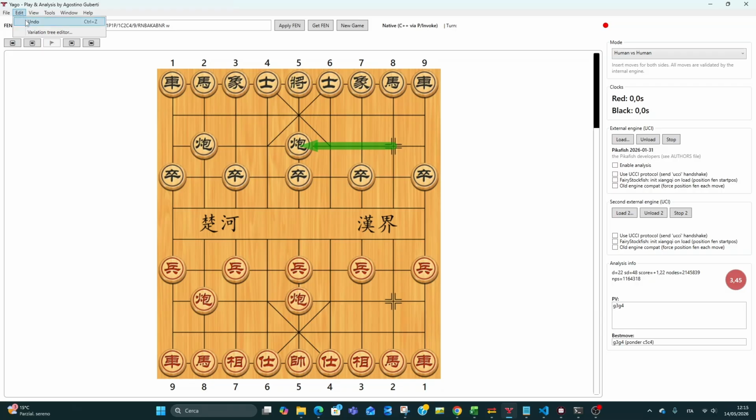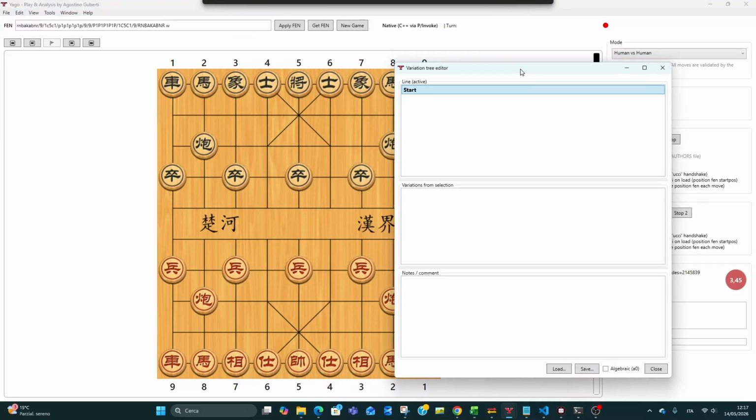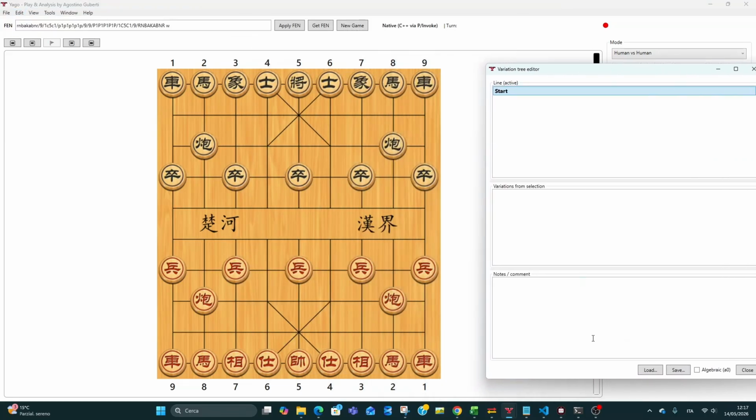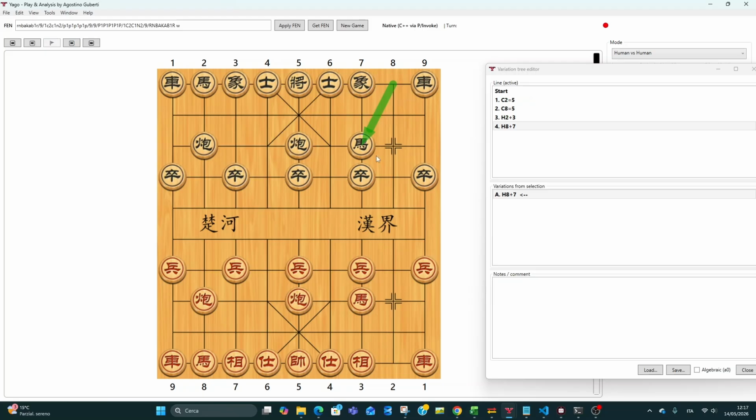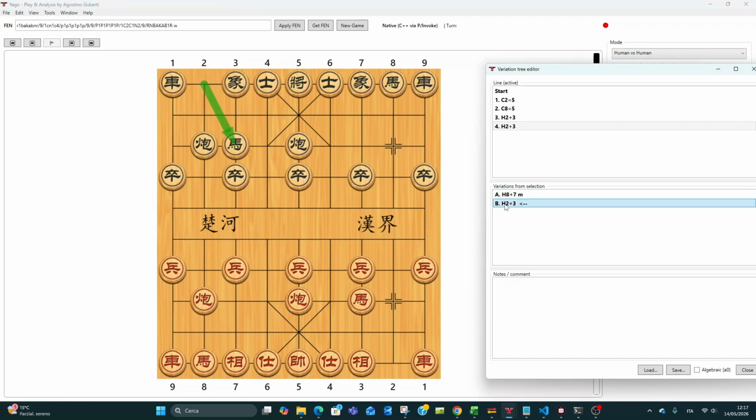With undo, edit, undo, you can undo one move. Variation tree editor, you can edit one game giving many variants, as many as you want. For example, instead of these, you can do this, and you see you have variant A and variant B, and you can nest it as many as you want, and also you can write a comment.